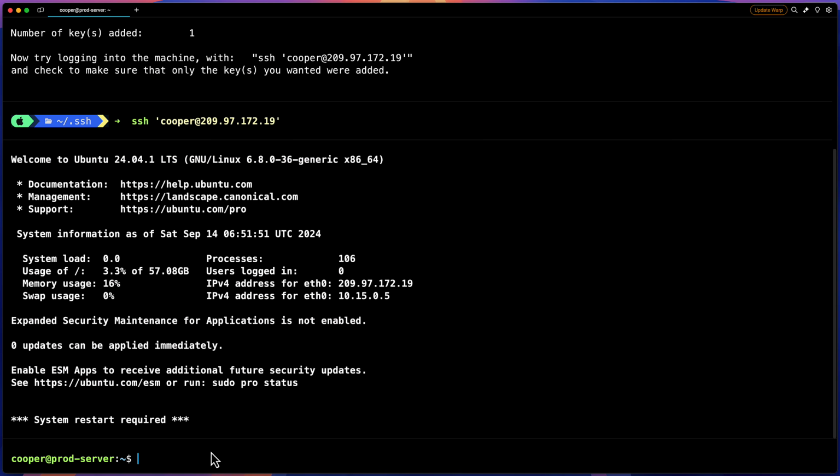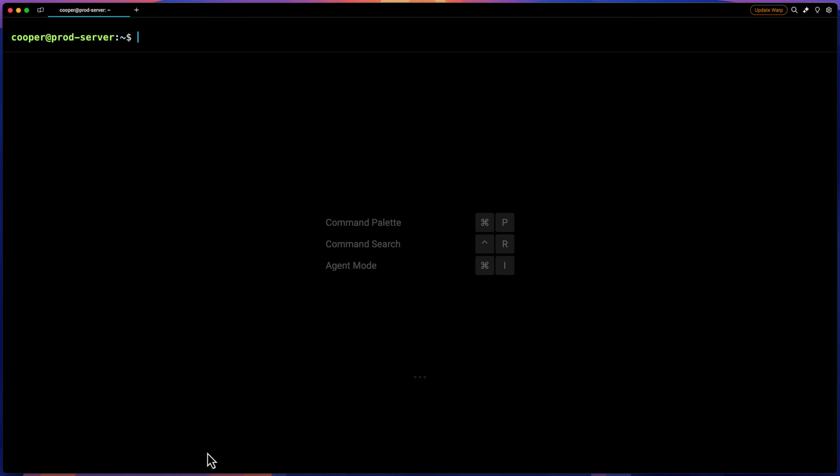As you can see, you're now logged into your server without entering a password. We are now using SSH key-based authentication to log into our server, which is far more secure than password-based authentication. The next step is to disable the ability to log in as the root user.